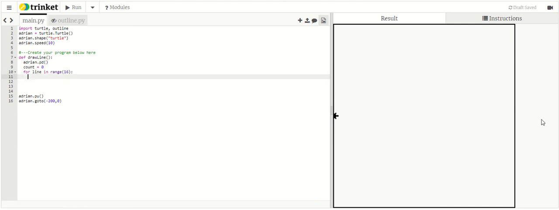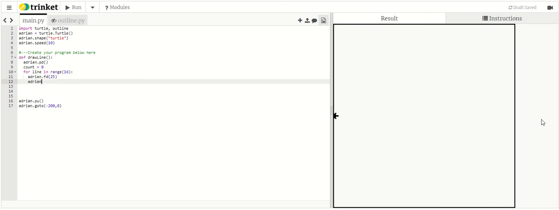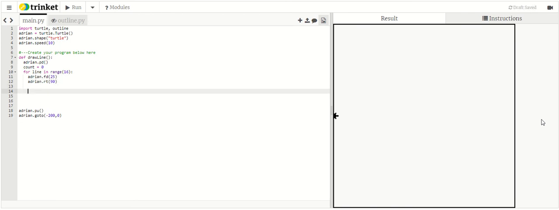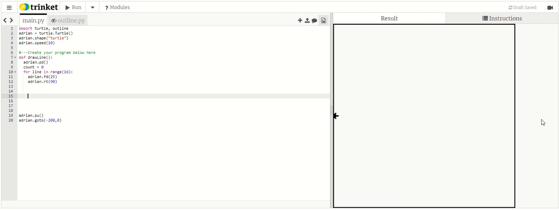I made a mistake there. For line in range 16. Why 16? Because that's how many steps he's going to take to get across that 400 pixel screen. I want him to move forward 25. Then he turns right 90. And then what we're going to do at this point, I'm going to leave a gap for something later, 2 lines, because he's gone right 90.